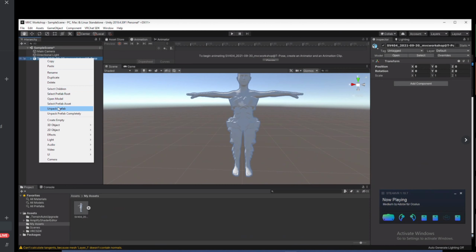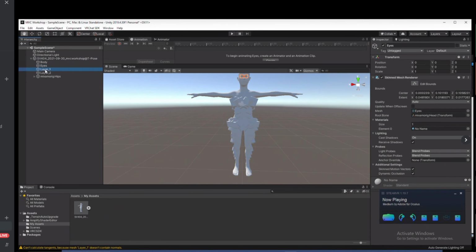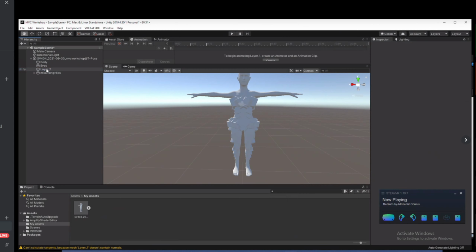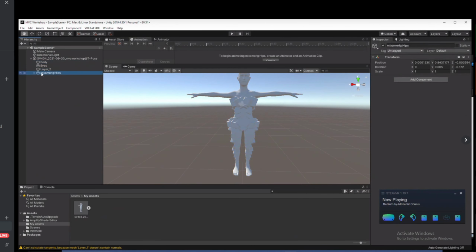And we can unpack that prefab, and we see here are the different, we have an empty layer. I can probably get rid of that. And here's our rig. That's basically what moves her and what puts her in this T-pose now, etc.